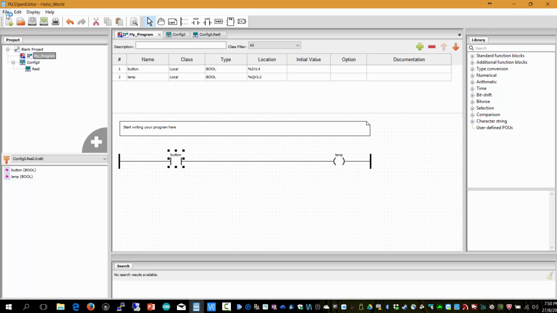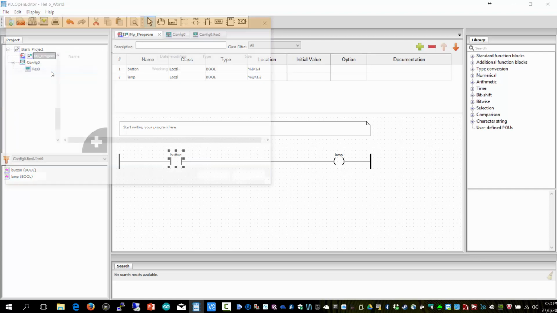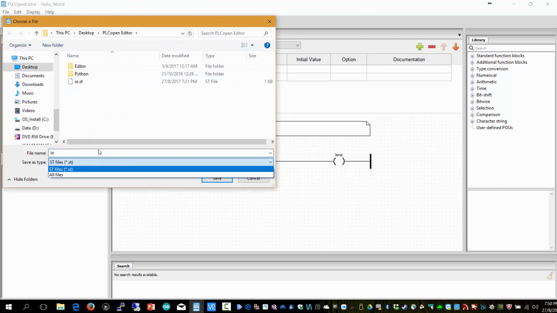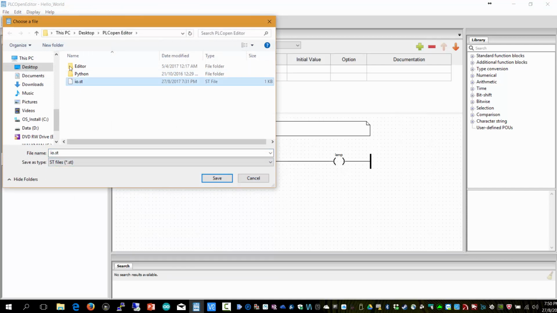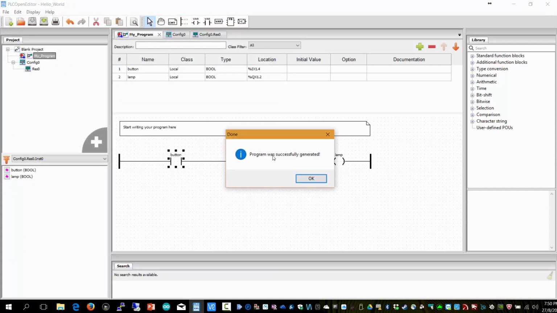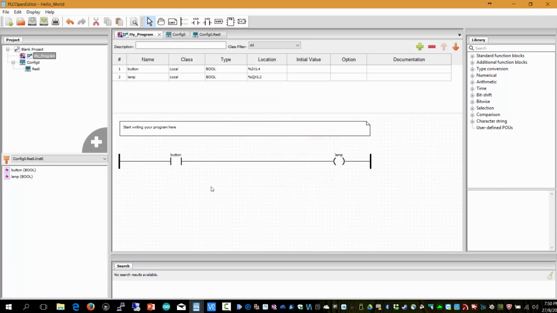Next you have to compile and then save it as an ST program, structured text. In my setup, I'm just using the IOST to save. So the program is compiled and generated. My program is pretty simple. I'm using a button to trigger the lamp. When my button is on, the lamp will turn on.